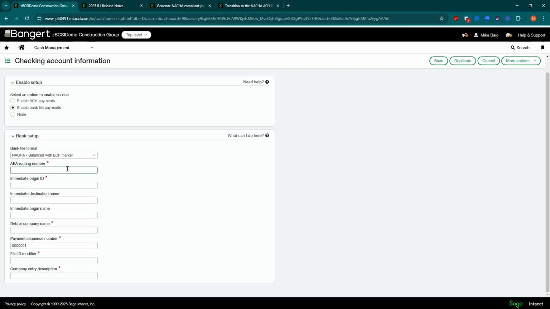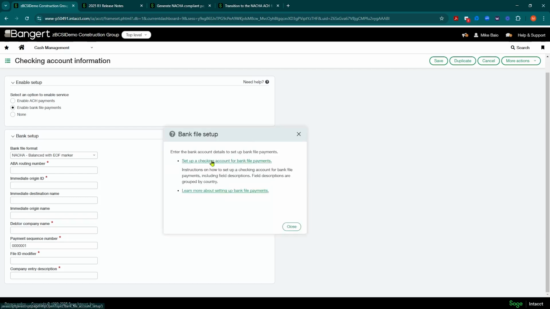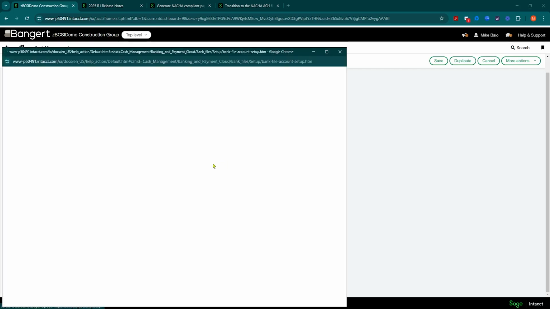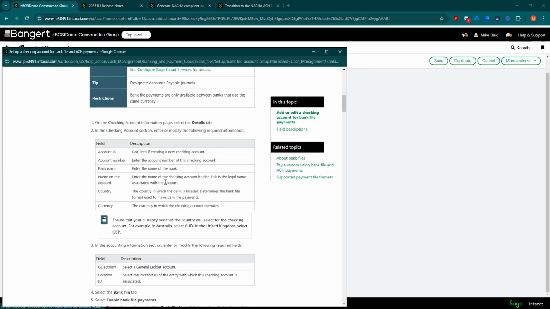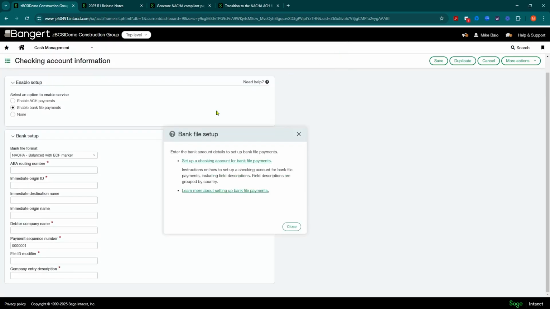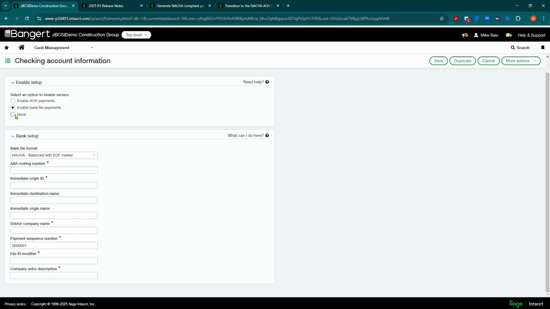And typically on the bank side, you just go ahead and fill it in. If you need more information or clarity on what is in those fields, you can reach out to your bank, or you can click this, what can I do here? It's very helpful in that it will go through and show you the different fields and what they mean, and where to get them from. So definitely use the help on this setup. Once you enable that bank file, you'll say save.